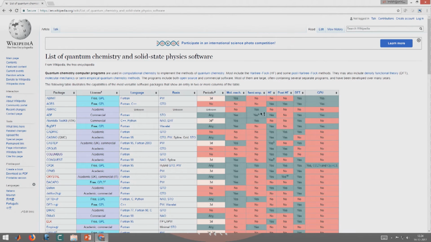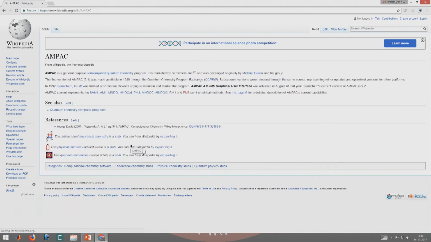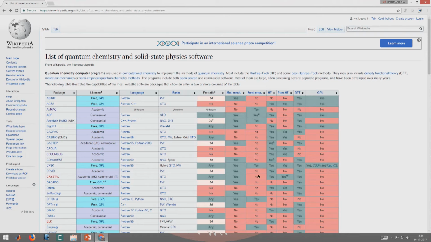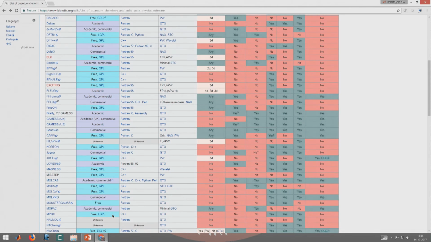So, let us look at something which has got semi empirical also. AMPAC is there, this is an academic. AMPAC is a general purpose semi empirical program marketed by Semichem and was developed originally by Michael Dewar. Some methods now have a graphical user interface, whereas the older methods will not. Looking at some other semi empirical methods, DFT is there, Dirac, DMOL3, these are all commercial methods.